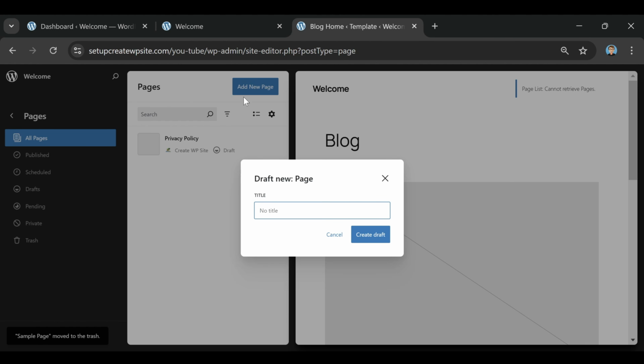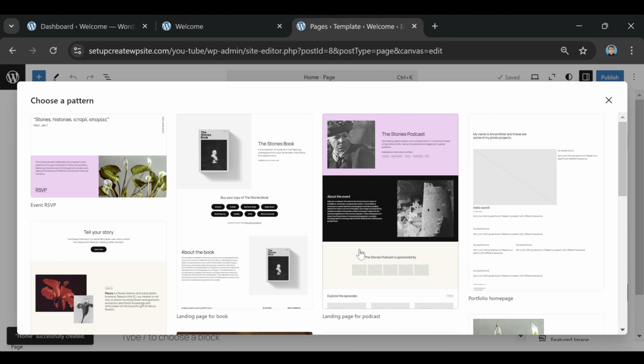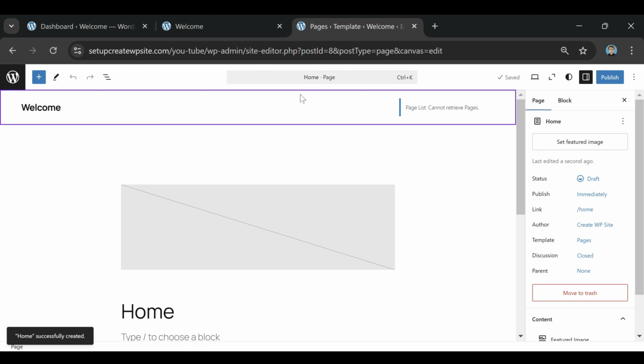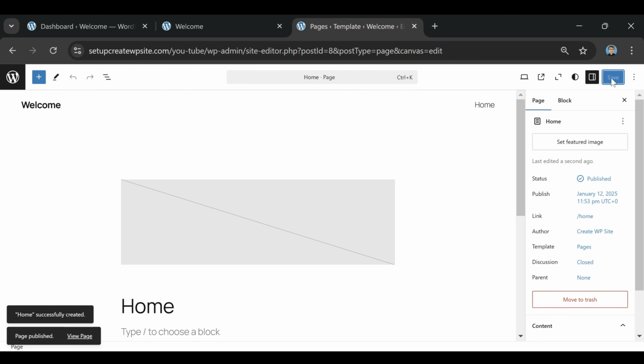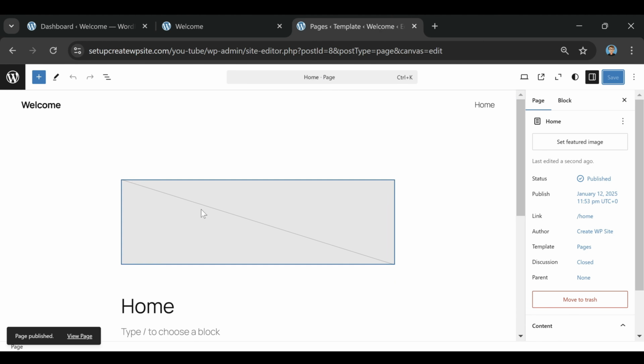And now we're going to click on Add New Page. And now we're going to type in right here for our first page. It's going to be the home page. So I got that right there. Then after that, just click Create Draft. And then once this page comes up, you can just close this because we don't need that. And you can just hit Publish. And so now our home page has been published.